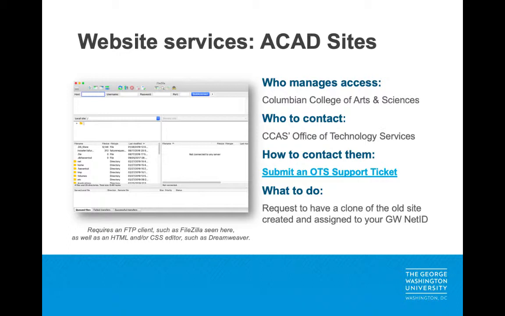It's a pretty uncommon thing to ask because, again, these are faculty CV sites. So really, once that person is no longer at the university, that website should really just come down and no longer exist. It shouldn't really be an issue of reassigning it to somebody else. But if you needed to, for whatever reason, you would have to actually request to have a clone of the old site created and assigned to the current employee's net ID. And just like with DubDub2, you'll need to have an FTP client to access the website files, and a program such as Dreamweaver to actually make edits to the HTML, CSS, so on and so forth.